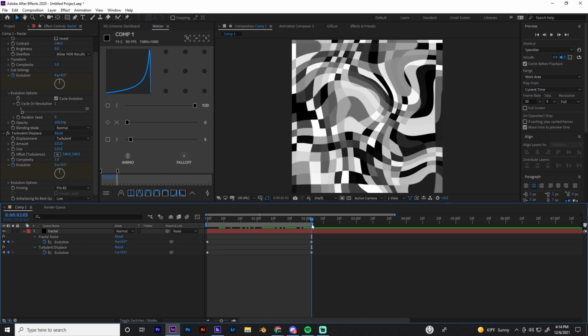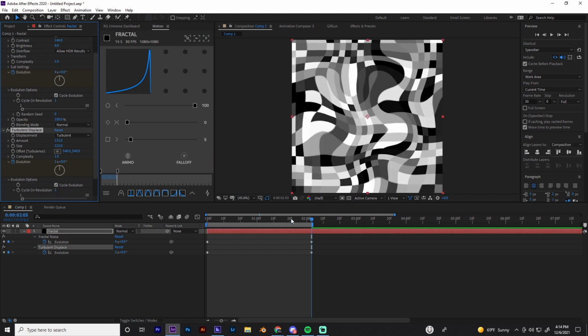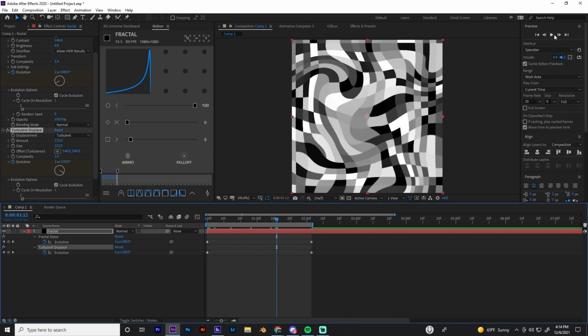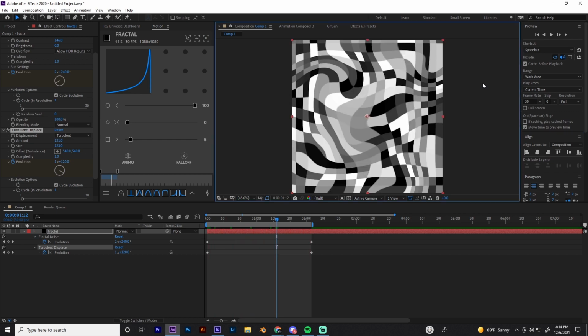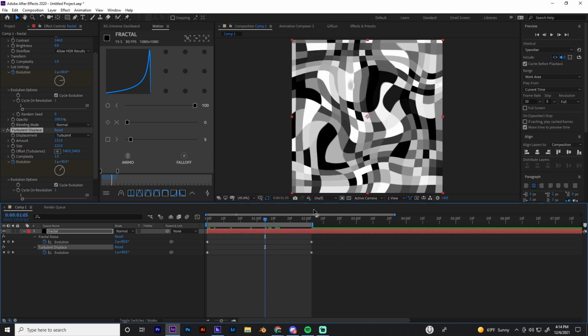And so if I go to the beginning and the end, they're not going to be the same. But if I go to evolution options and cycle it, it's going to be the same. So it loops seamlessly, and I can play it over and over again. Obviously, that animation looks really weird, but you get what I'm trying to say.